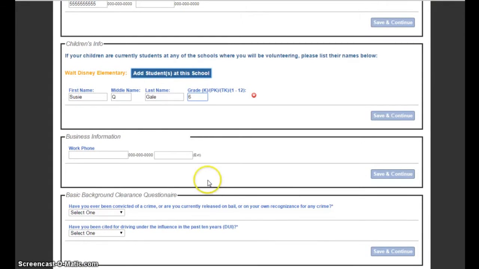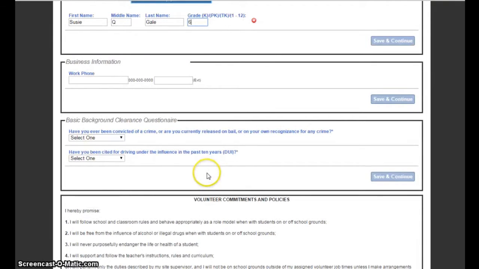Business information. This section is optional. You can fill out your work phone and extension. Basic background clearance questionnaire. Answering yes to these questions mean you grant Be a Mentor, Inc. permission to check with appropriate authorities such as the Department of Justice and Federal Bureau of Investigation for matters of public record regarding my background and history.